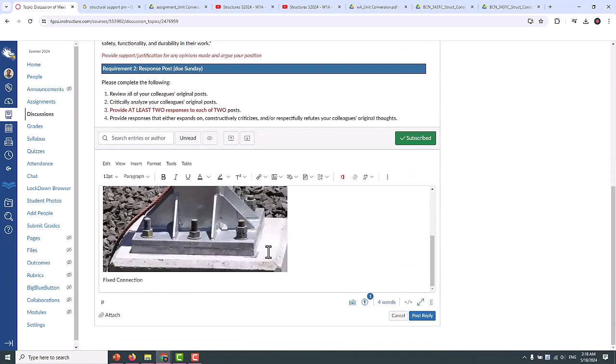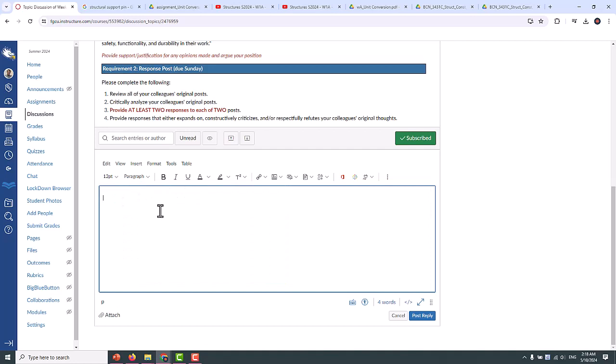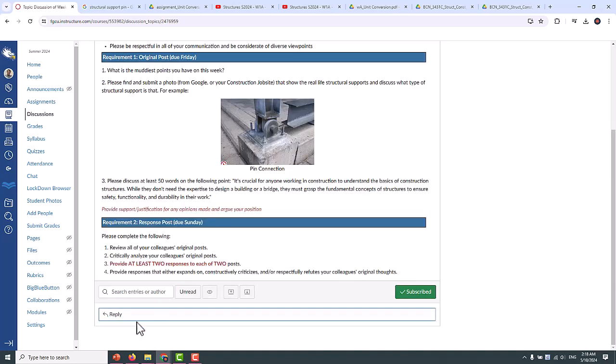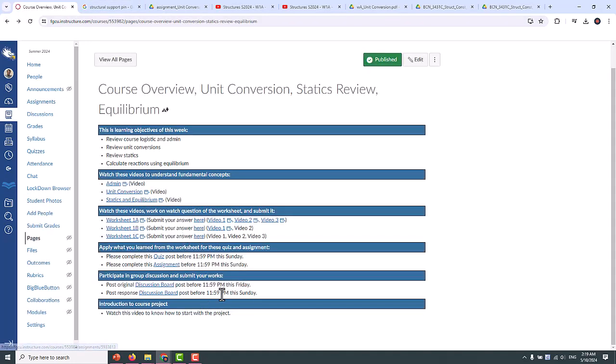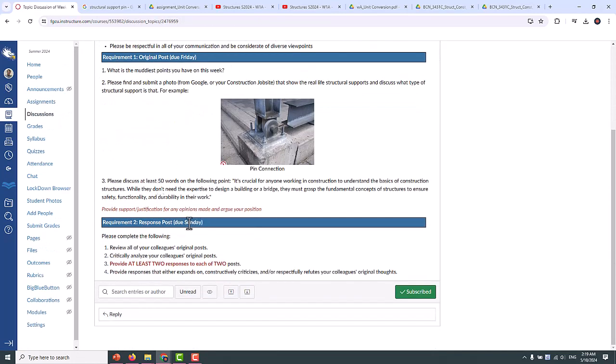So this is your first post. It's your first post. It's not difficult, so just go ahead and post that. The second post will be due on Sunday. You see over here Sunday, and what is that? This is just the same thing over here. So you see all the people post something, and then you just reply to them.